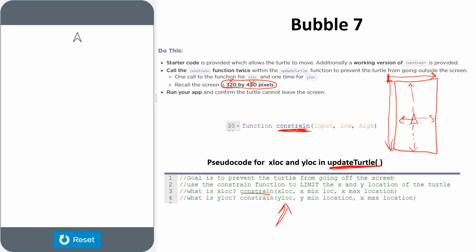Okay, so you're going to be using the constrain function with these parameters of input, low, and high inside of this update turtle function. So you're calling it in there. xloc is your X location, yloc is your Y location. So you have your X location, your X minimum location, your X max location, then your Y location, your Y minimum location, and your Y max location.